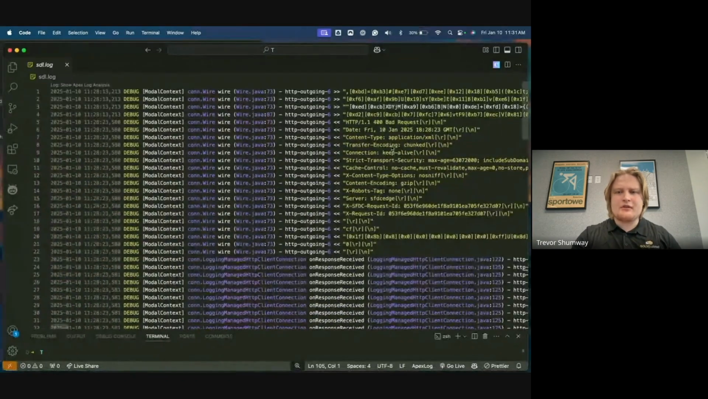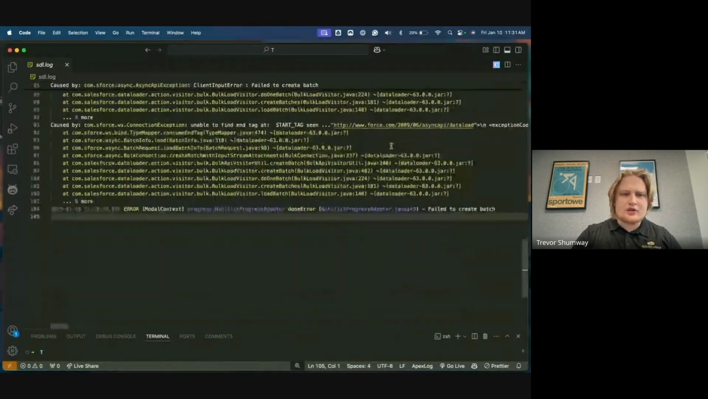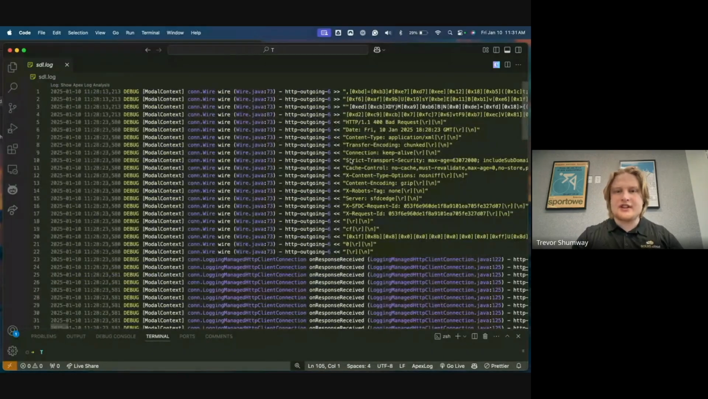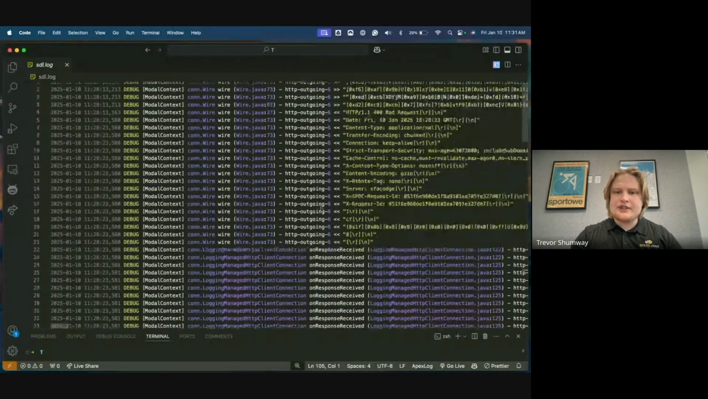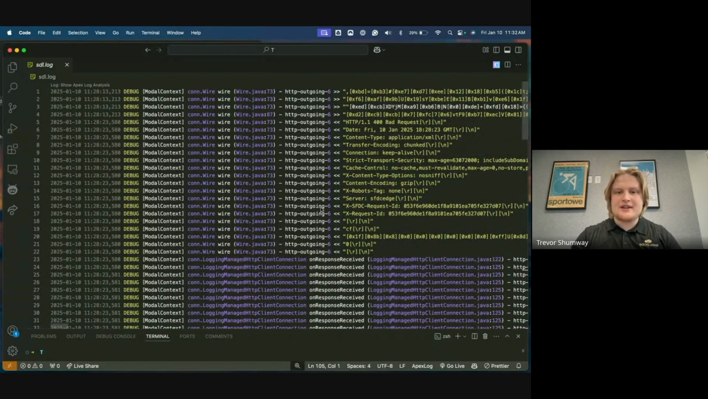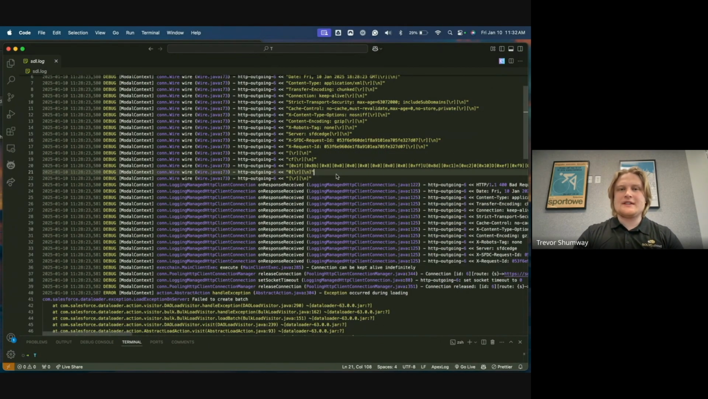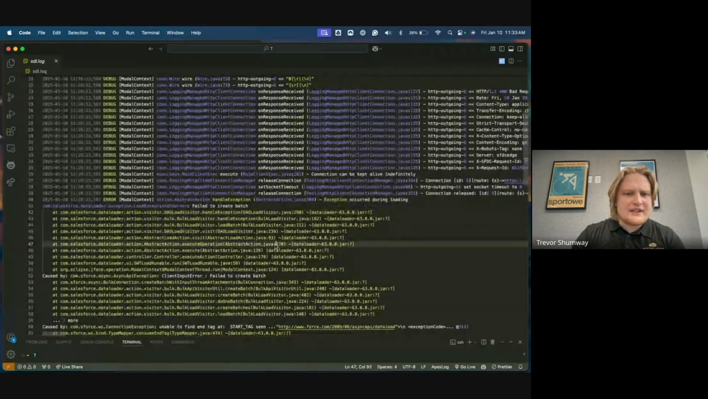If we look at this log file, we have the last 100 lines of Data Loader's execution. And if we look closely, we'll be able to see a more detailed error message, more than just failed to create batch. As a caveat, I'm sure that Data Loader uses the failed to create batch generic error message for lots of different errors. So it's possible you're getting a failed to create batch for a different reason than I was. All right, so we see the error failed to create batch in a couple locations.